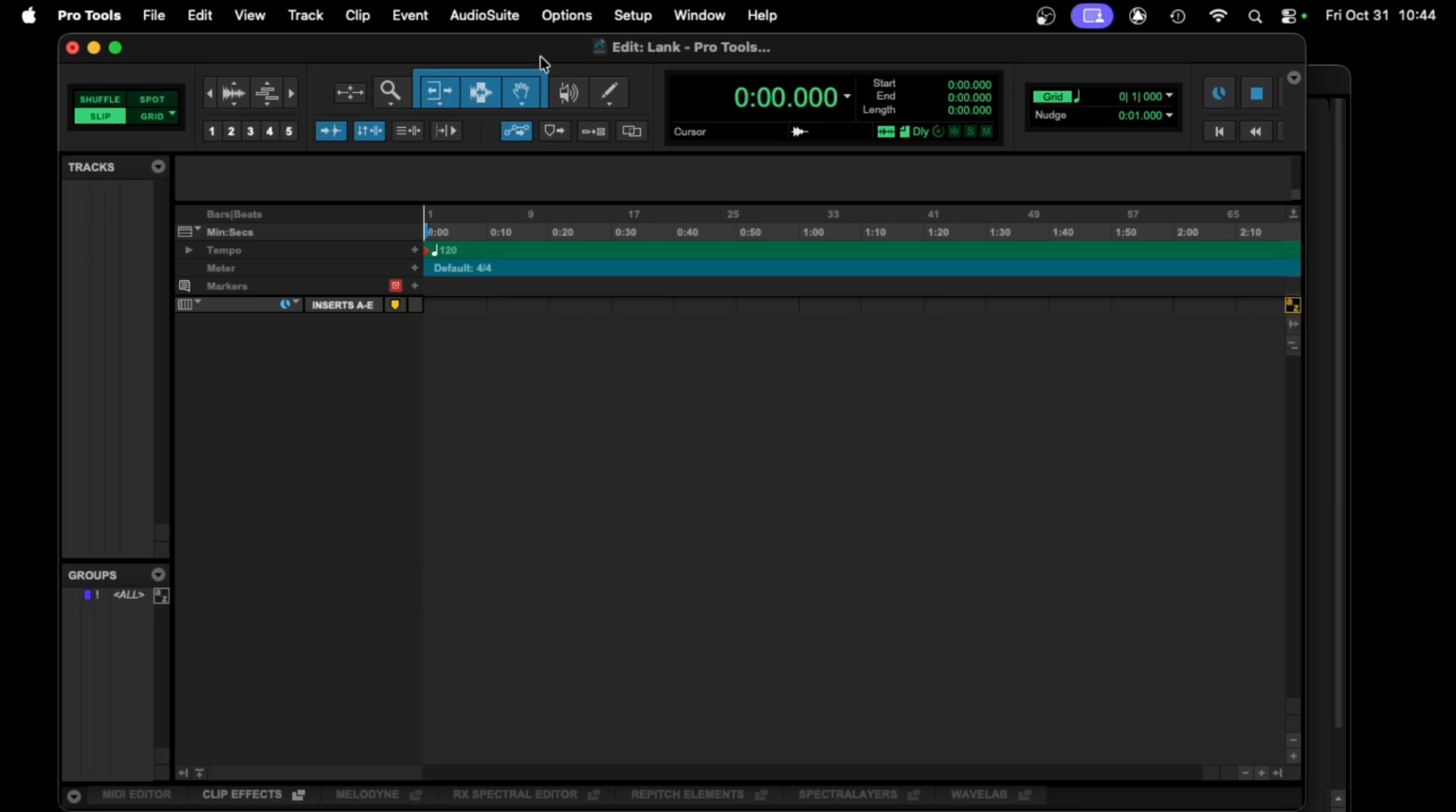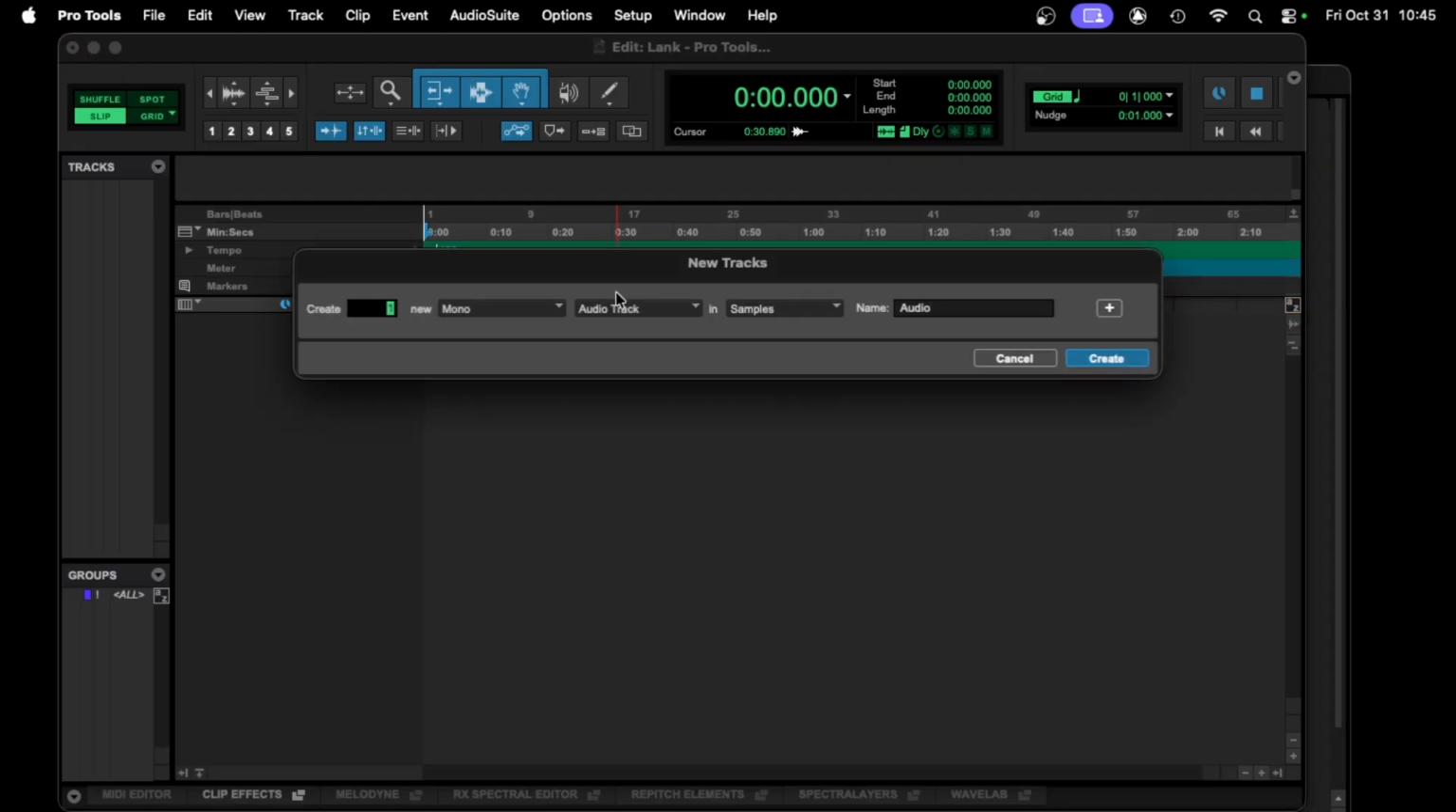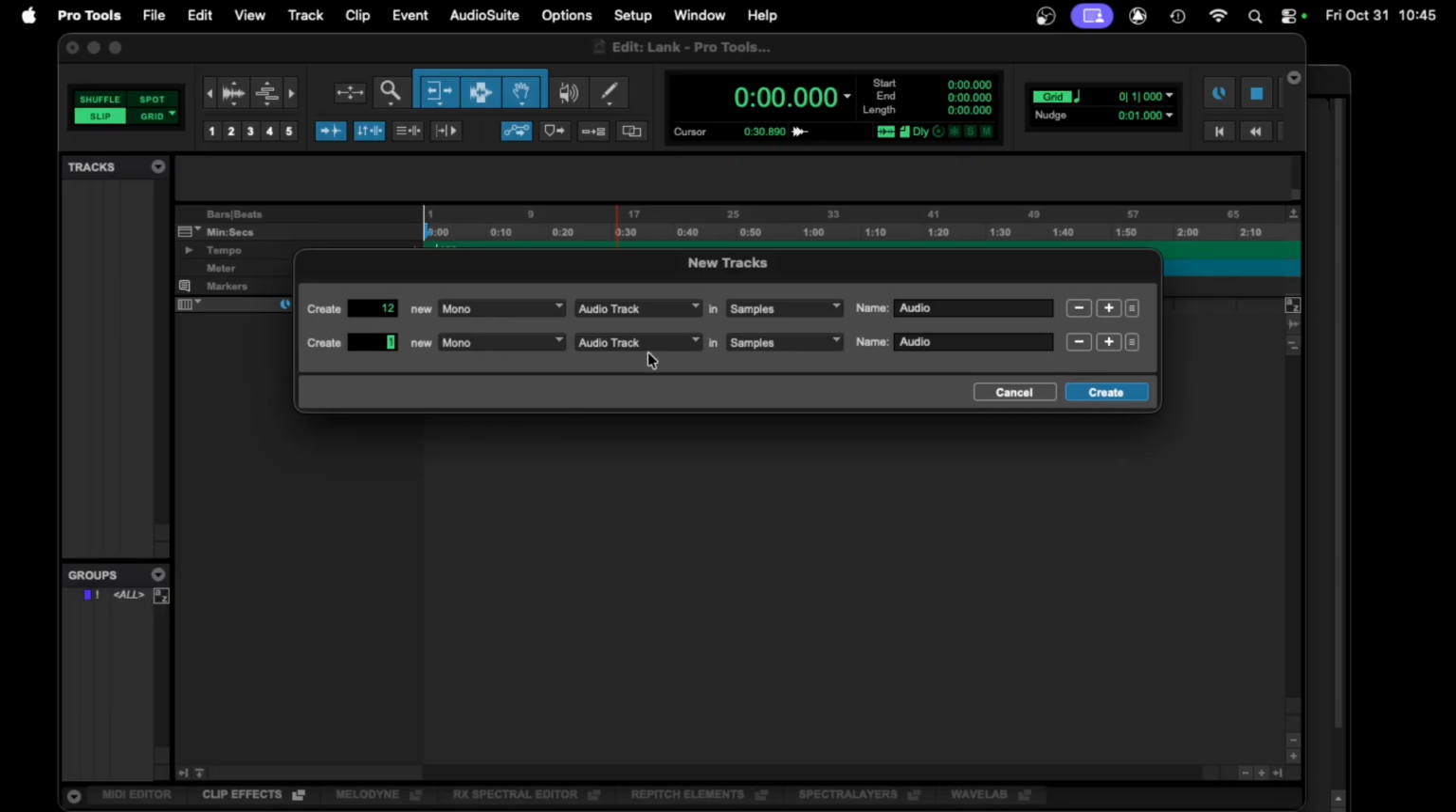Now what we want to do is create 12 audio channels. Shortcut for that, Shift, Command, N. We're going to put 12. And then we're going to create a master fader as well. Select master fader. So there we go. 12 mono audio tracks, 1 stereo master fader. Create.